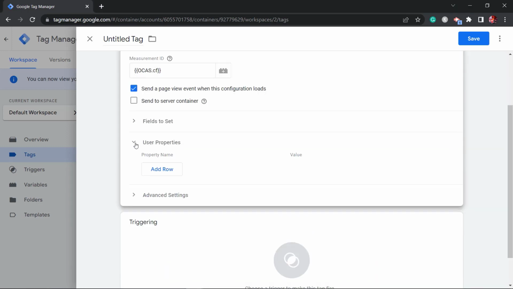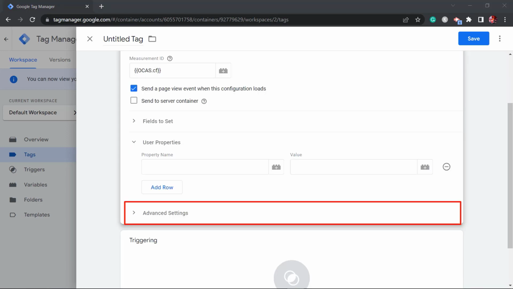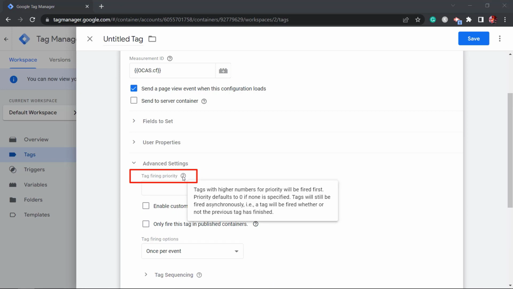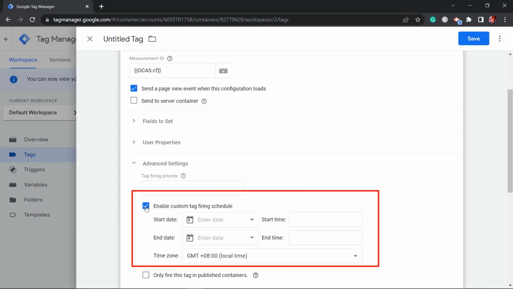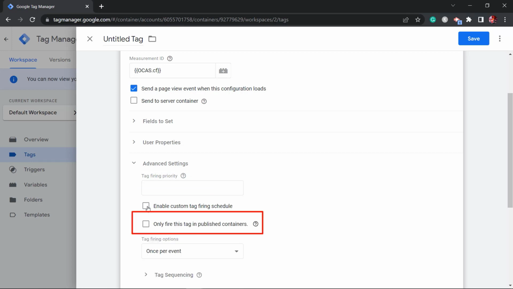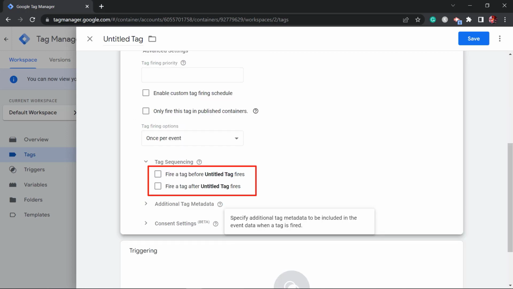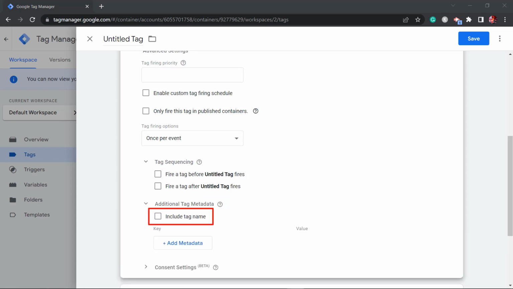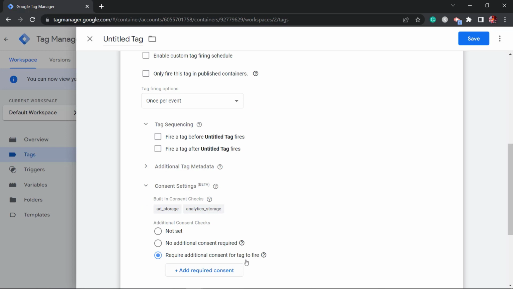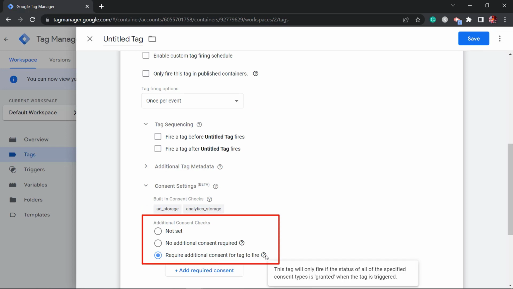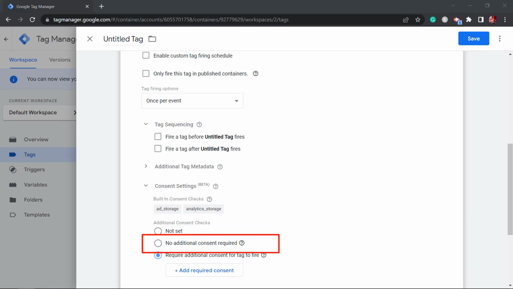Under User Properties, you can add a row. Under Advanced Settings, you can add a tag firing priority. You can have the option to enable a custom tag firing schedule or only fire this tag in published containers. Under Tag Sequencing, choose to fire a tag before or after the tag fires. Under Additional Tag Metadata, include tag name, then add metadata. Additional consent checks have options such as Not Set, No Additional Consent Required, and Require additional consent for the tag to fire. Now click Save.